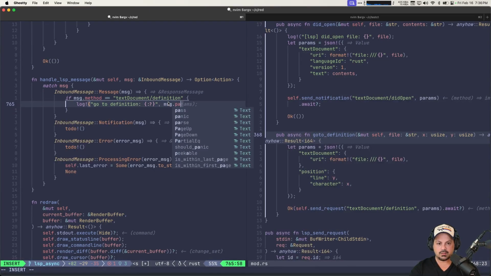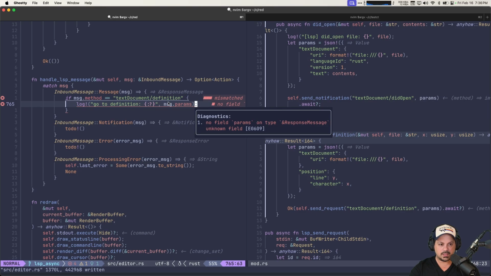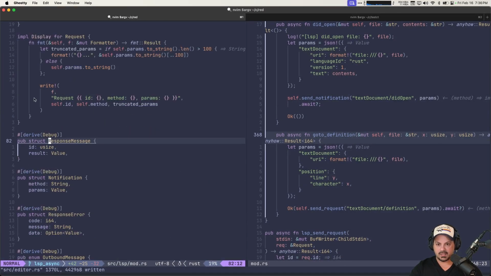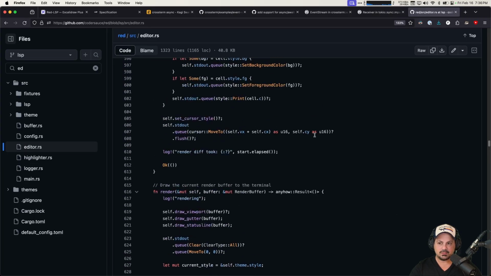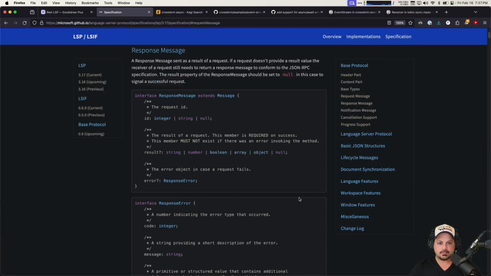So it's going to be message.params. Yeah, like that. No field. Params on type response message. Okay, what do you have then? Response message. We have result and ID. Oh, wait. We don't know what the response message is for. If no, we're going to have to go back to our little hash map. So here, no. Response message. Yeah, we don't have that. We need to match by ID.